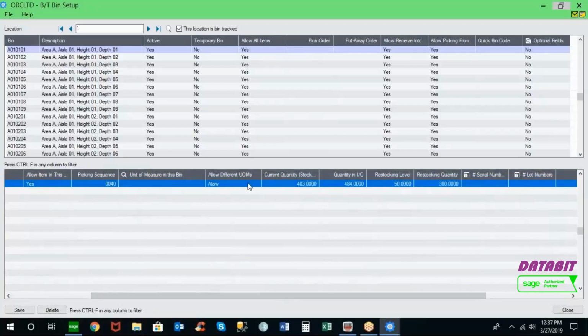So while your stocking unit is typically in each, the lowest common denominator, we could put away and pick based on a case or a skid even, depending on the different types of unit of measure that you use for your inventory. The other thing to note is that you don't have to put everything that you have in inventory into a bin. So we're not forcing you to store 100% of the items in a bin.